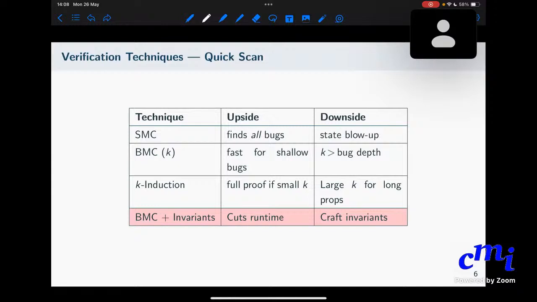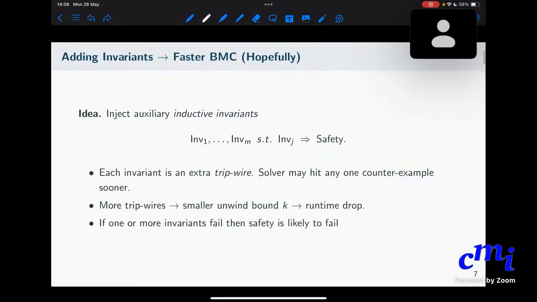Right. So let's quickly compare the verification techniques. Like I said, SMC finds all bugs, but there's a state blow up. BMC is good for shallow bugs, but the K should be greater than the bug depth. Otherwise, it can't find that bug. And k-induction gives a full proof if it's a small K. The downside is that you need a very large K for long invariants. And the technique that we propose is using BMC with invariants, which should cut runtime. But the downside is that we have to come up with crafty invariants to figure out what properties to violate and what not to. Right.